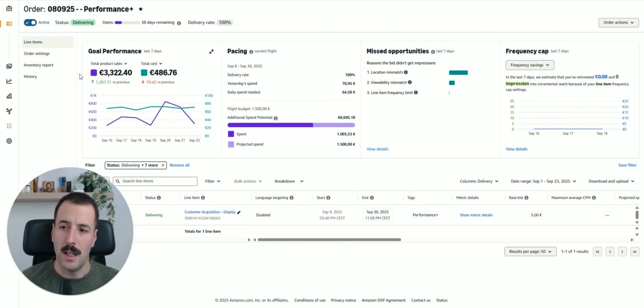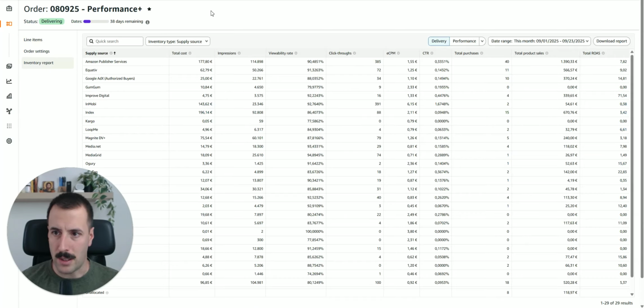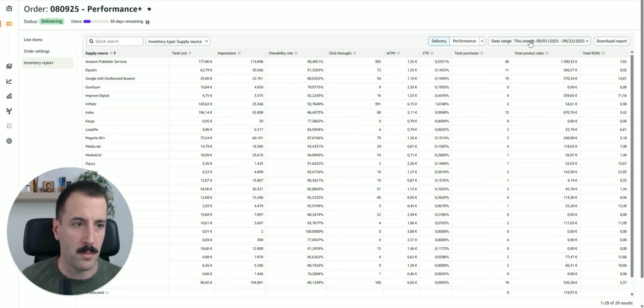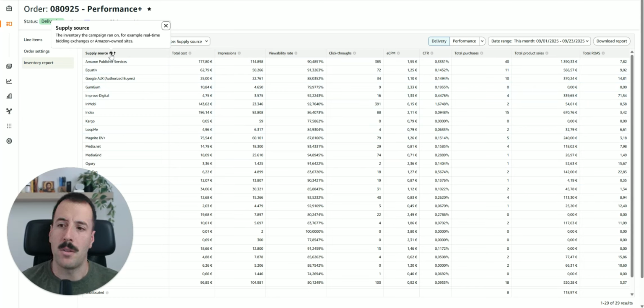Once inside your order, go to the inventory report and you will see a screen like this. Now by default, it's selected that you want to see supply sources on inventory type and the delivery type of view, and you can select your date range. I'm currently interested in this month. Here you can see each one of these supply sources, and you can see the definition of the supply sources, the inventory the campaign ran on, for example, real-time bidding exchanges or Amazon-owned sites.